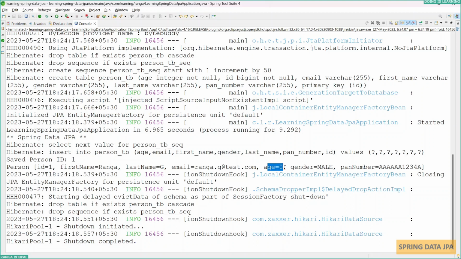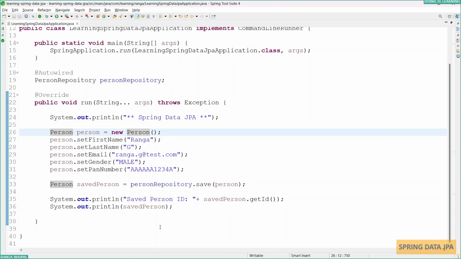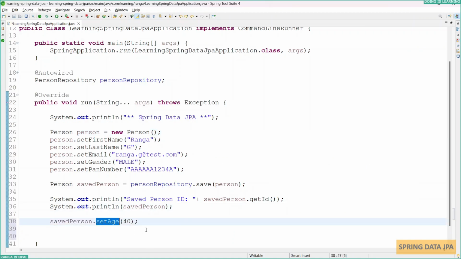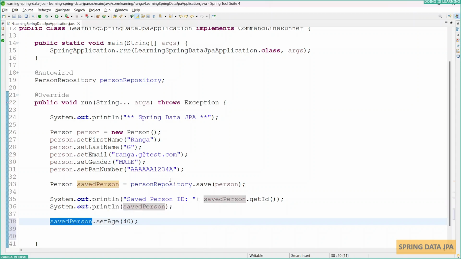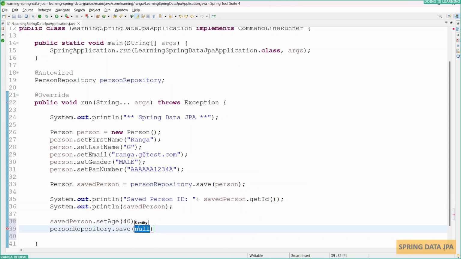So let's update the age to some value and resave the object to the database, and we'll evaluate again. Let's make the code changes. I have set the age as 40 on the saved person object, because only the saved person object is linked to the persistent layer. Now let's call the repository.save method to update the object and capture the saved entity again.